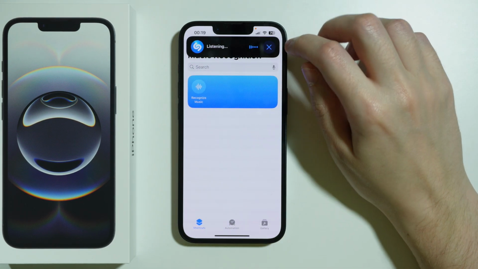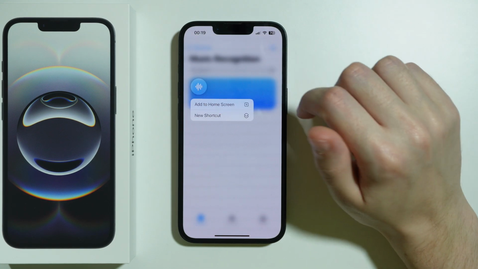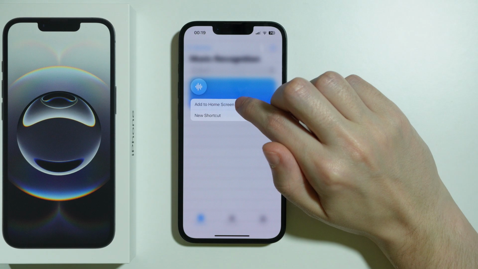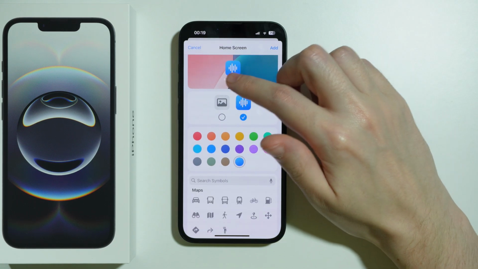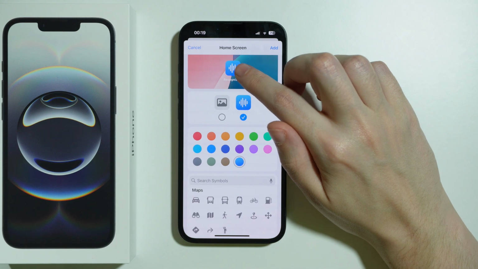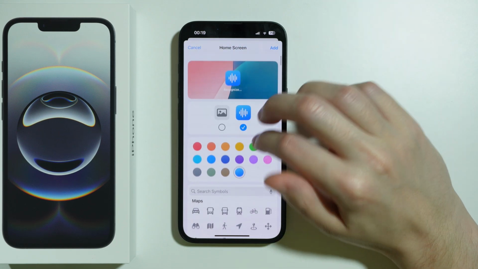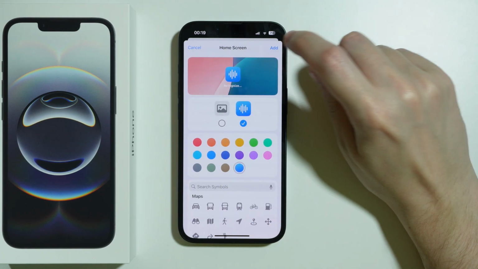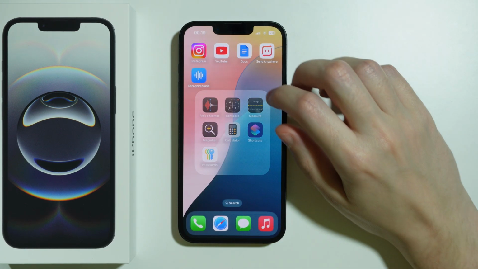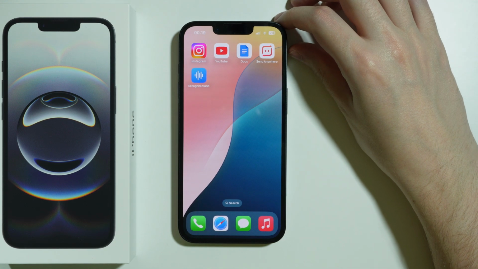So now of course we can use that feature, but if we want to add it to the home screen, we can press and hold on that button and then we can press add to home screen. We can customize the appearance of the app or the shortcut, but I'm gonna just keep it as it is. Just keep in mind that you can over here pick the icon and color and then press add in the top right corner. And now, as you can see here, we have this app shortcut added to the home screen.